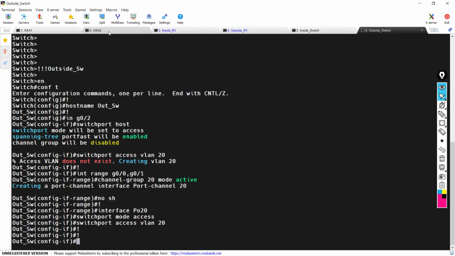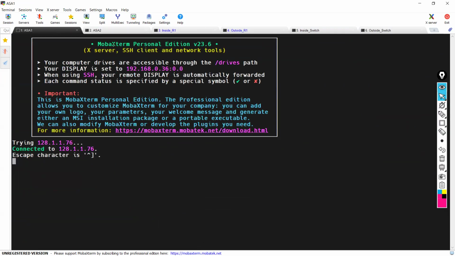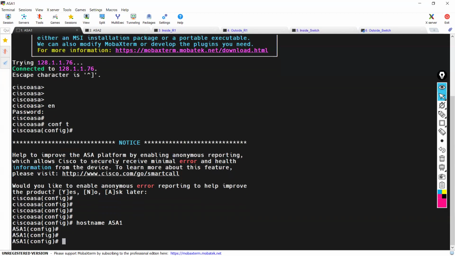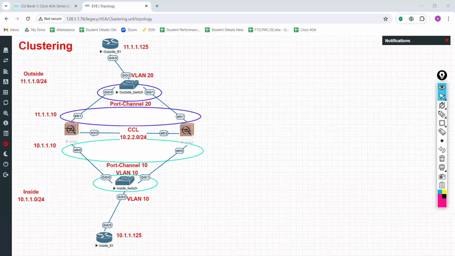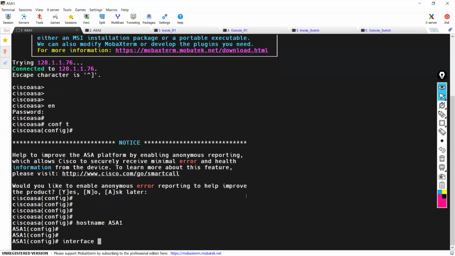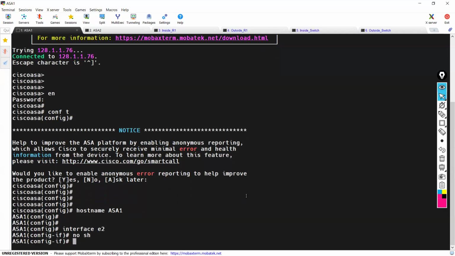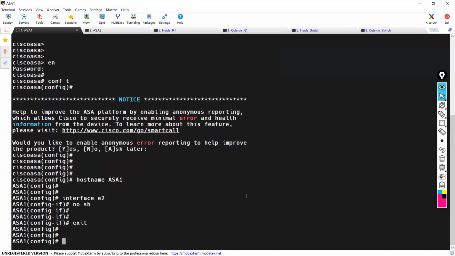Okay. Now we just need to do the configuration on the ASAs. So let's go to the ASA 1. Configure terminal. Let me change the hostname, ASA 1. Now here, first of all, I'll bring up my cluster interface. My cluster interface is E2. So I'll say interface E2, and also no shutdown. I brought my interface up.